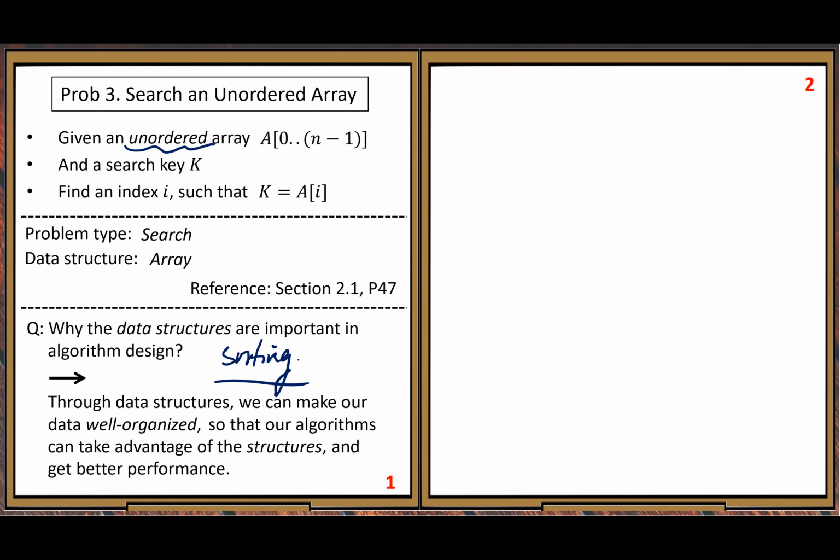But we will see that example later. All right. So here, let's solve this problem quickly, because this is a very simple problem. Basic operation: comparison.